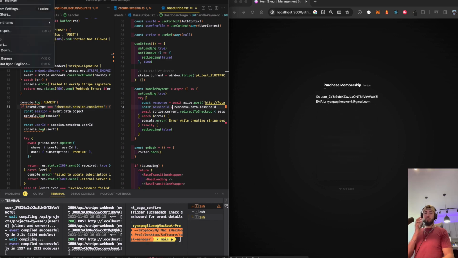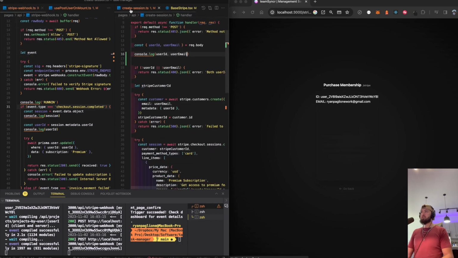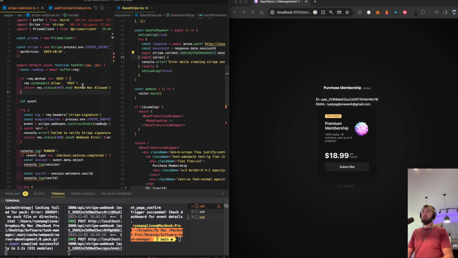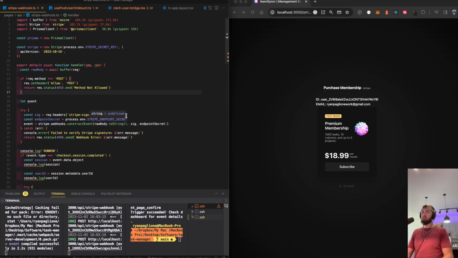Hold on. Click. So this session happens right here. The user ID and user email should be fired off, and this sets the Stripe session. And then when I come to, let's exit out of that, and let's exit out of that, give us a little more space.